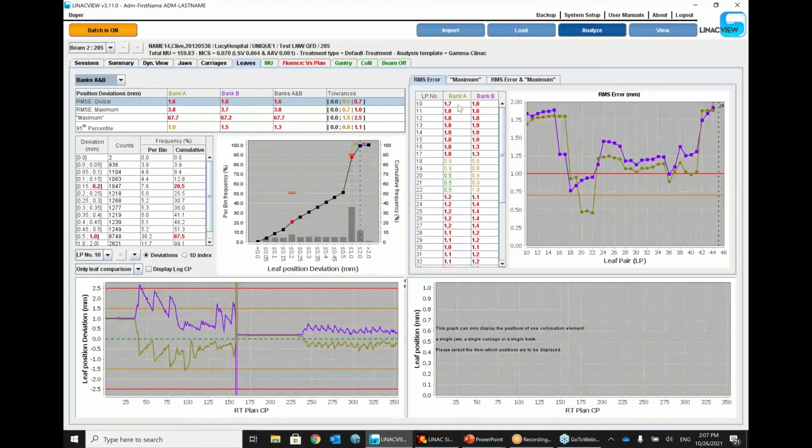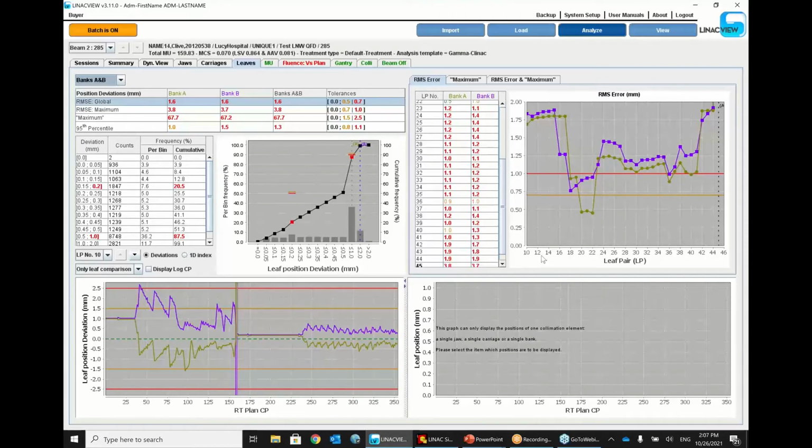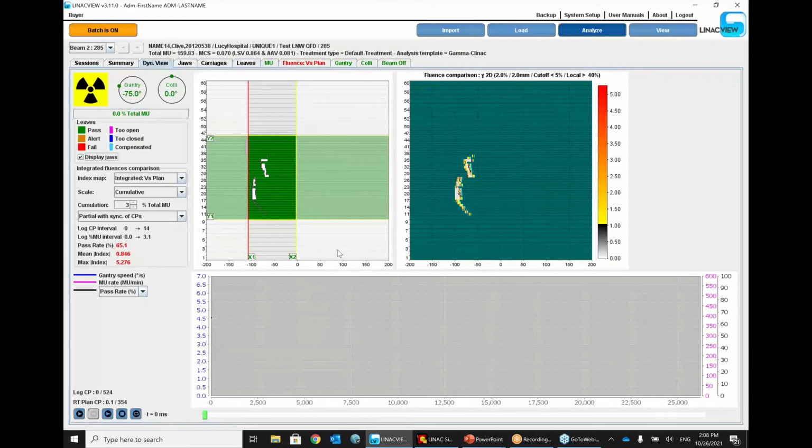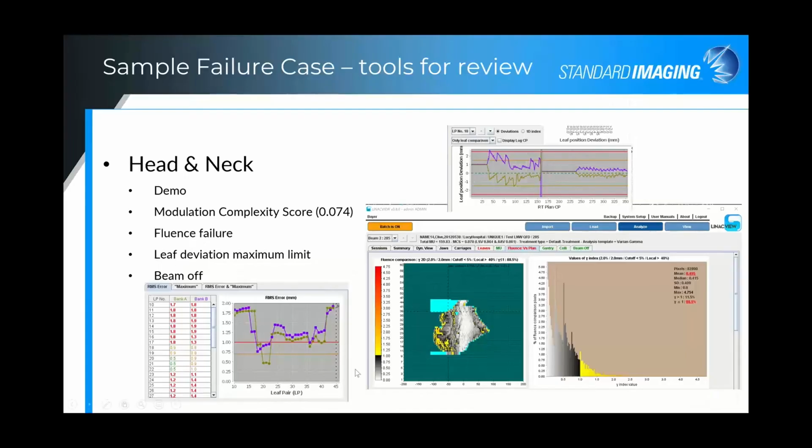As well, one can look at the RMS error for the different banks, bank A versus bank B, and of course, dig in and look at all sorts of different statistics, review different leaf pairs, your maximum RMS error and maximum. Just a lot of information. We have a dynamic view that's really fun to look at. You can play through and review your plan versus your fluence comparison throughout. So back to the presentation.